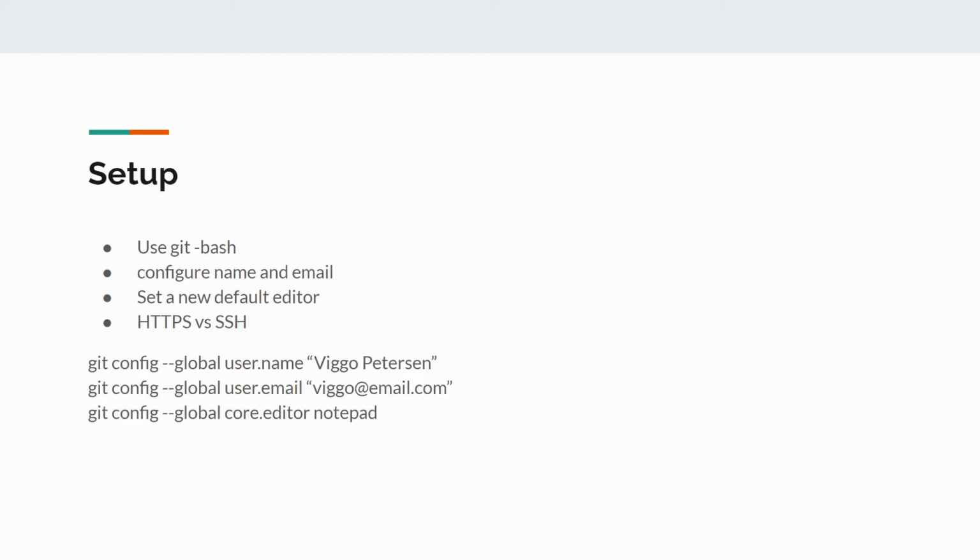Before you start using Git Bash, there are a few things you have to configure. The 2 main ones are the name and email. These will be shown in all of your commits, and the email will also be used by GitHub to link it to your account. The third thing is the editor. By default, Git Bash uses an editor called Vim, which has a really steep learning curve. That's why I suggest you either use Notepad or VS Code.